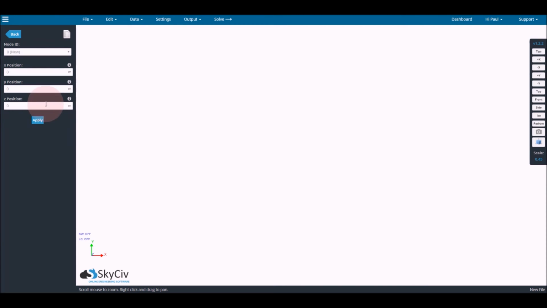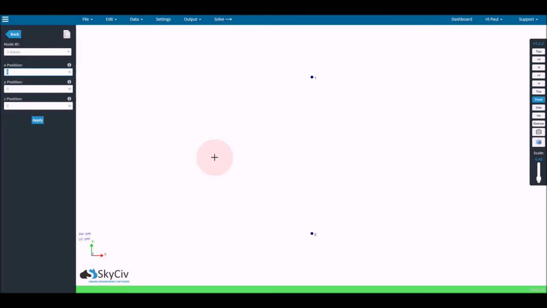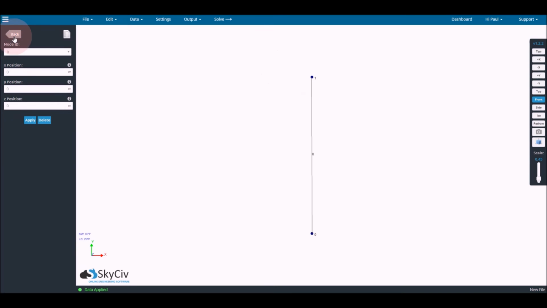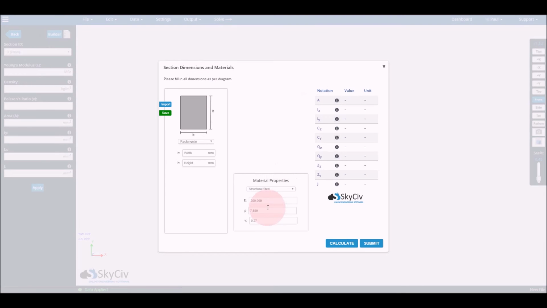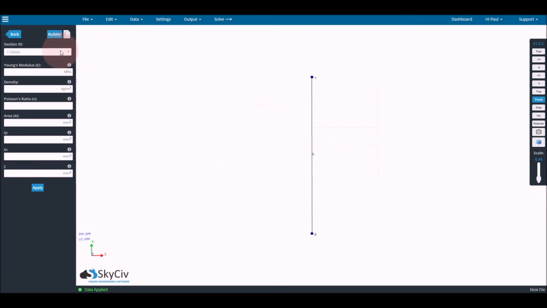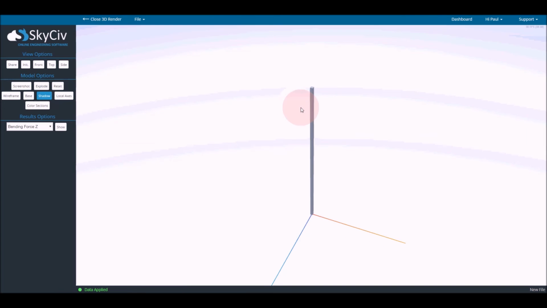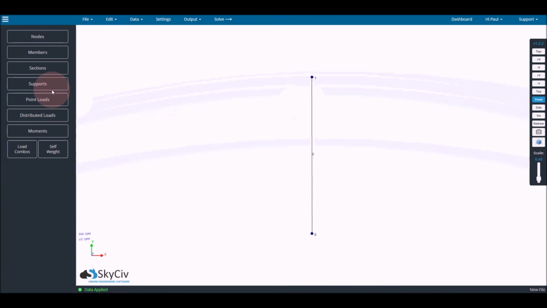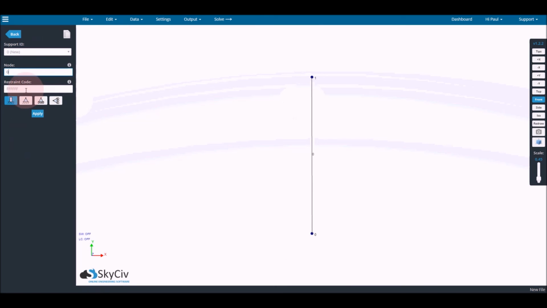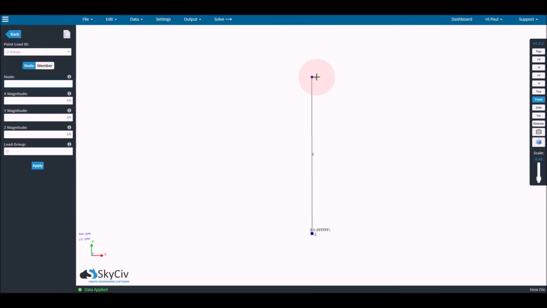So I'll demonstrate this by just setting up a simple column which is 3 meters high, and I'll make the column have structural steel material, and we'll make it a square section 50 millimeters by 50 millimeters. And let's just look at this in 3D by using the 3D renderer, just making sure that it's right. Yeah, it looks about right. Okay, and I'll support it at the base with a fully fixed support, and I'm going to add a point load at the top, a sideways point load in the x-axis of 1 kilonewton.